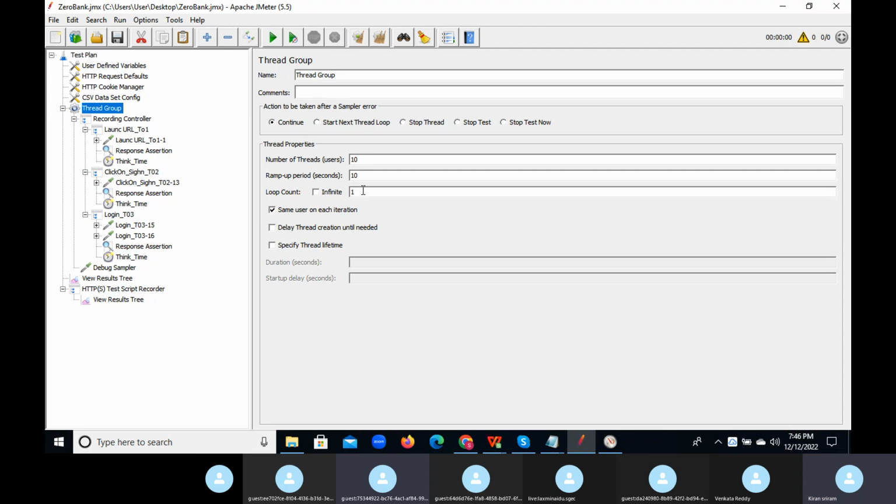And here the loop count will be there. Loop count is nothing but how many iterations you want to give. If you want to give more than one, you can give 1 or 2 and specify the duration. We can specify the duration, 120 seconds. Okay, 120 seconds means a 2 minute test. After that we are designing the scenario.